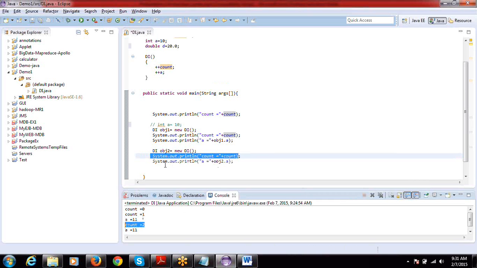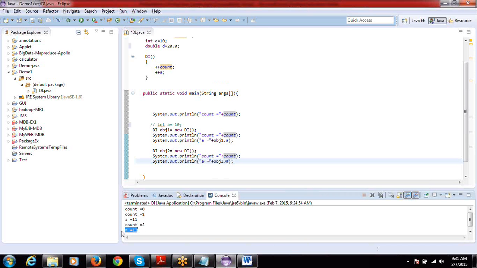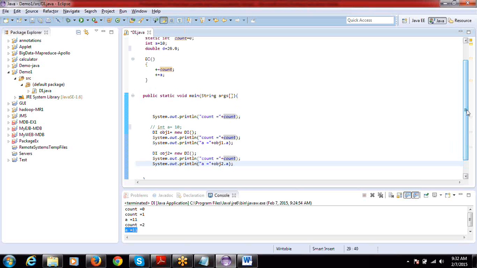But when I execute the next line, that is object2.a, what value are you getting? We should get 12, right? Because the a value was 11, and when it's called again, it should increment and give 12. Here actually what happens is only static variables are shared. Instance variables are not going to be shared. Each object is going to have a separate copy, as I told.